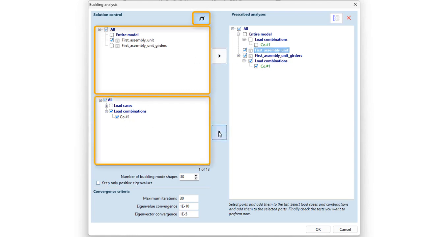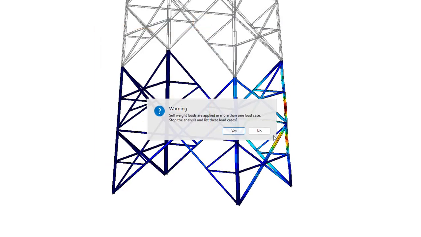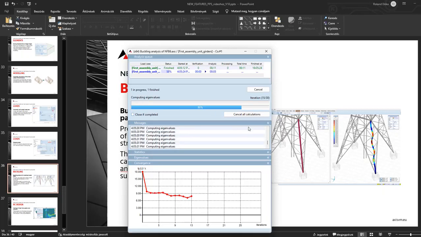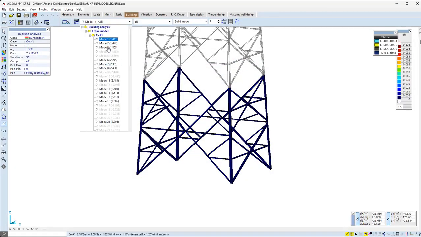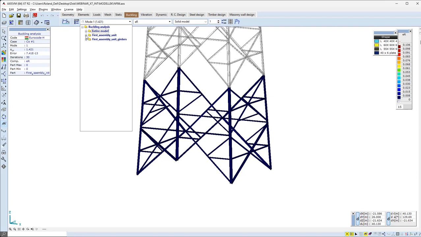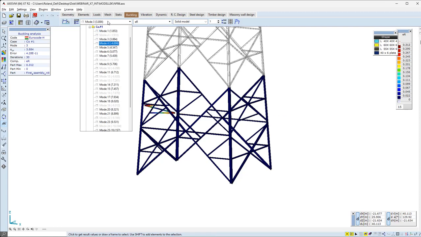Second, we can assign load combinations and load cases for each part separately, on which the selected model part should be analyzed. Results of the backlink analysis for each model part are organized into separate folders under the drop-down. Checking the results for the assembly unit, we will see that all 30 shapes and eigenvalues correspond to this model part.